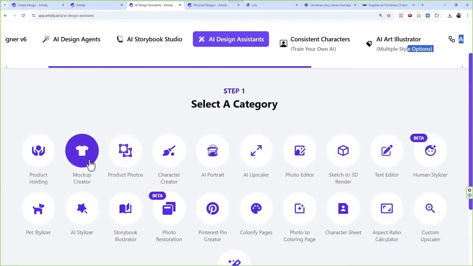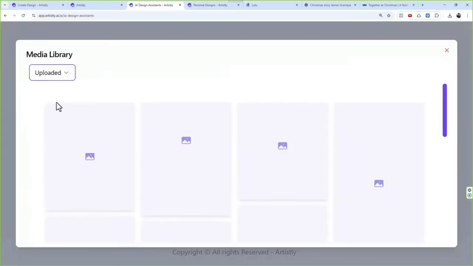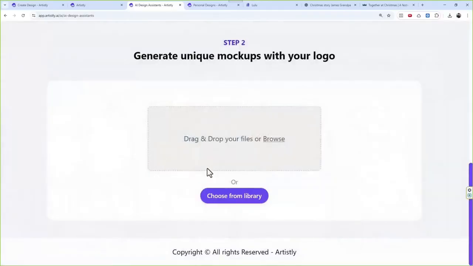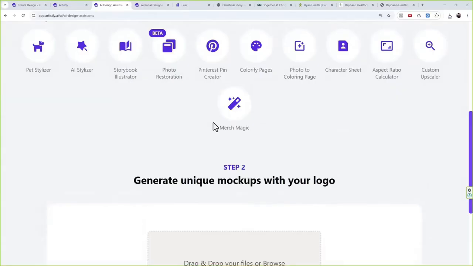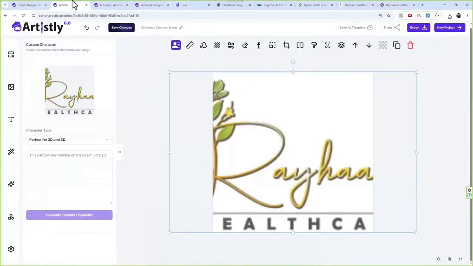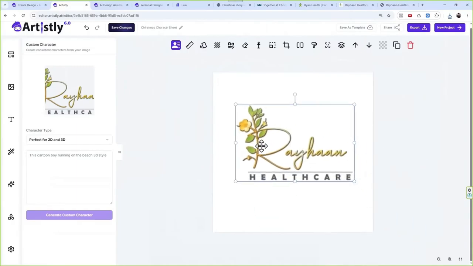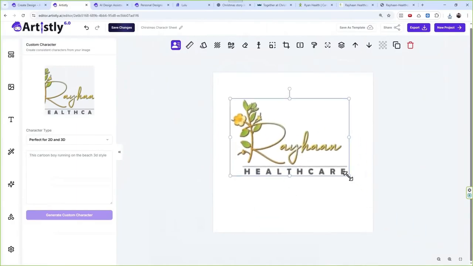So let's say I go to mockup creator. I choose from library. I pick, let's say if I have a mockup, I don't have a logo, but if you upload a logo, let me see if I can find one. Just 1 second. Alright, so I don't have a logo, so let me go to the advanced editor. Let's say this is the company I'm creating the logo for.